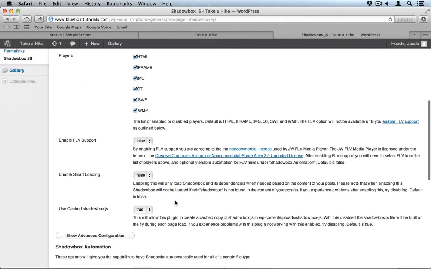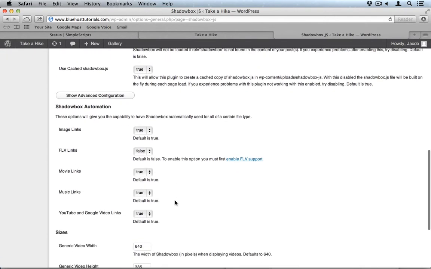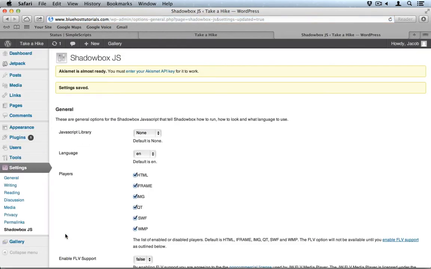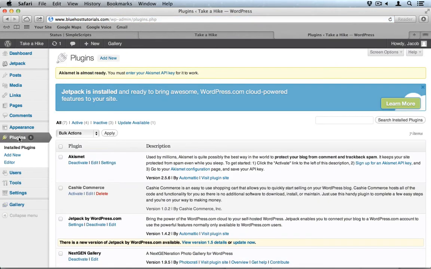There are some settings where I can specify what kind of files will be loaded in Shadowbox, and what will not. Then I can click Save Changes if I were to have made any changes to this. Let's go back to plugins. I'm not quite done. I have one more that I want to search for and install, and then one I'd like to upload.